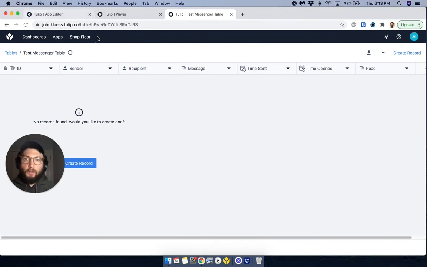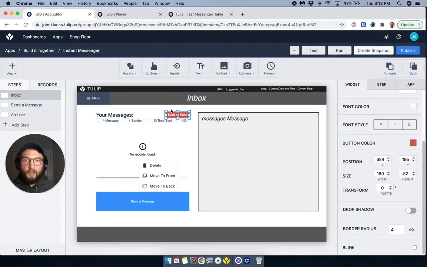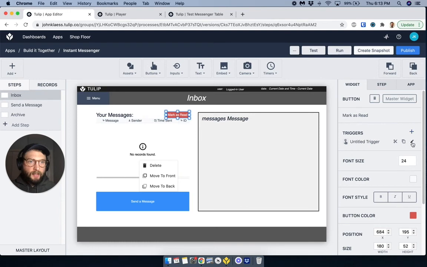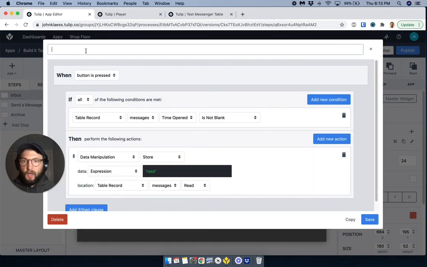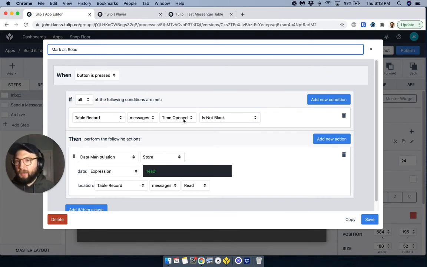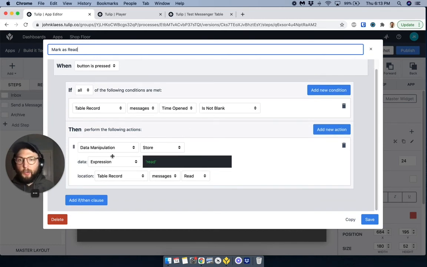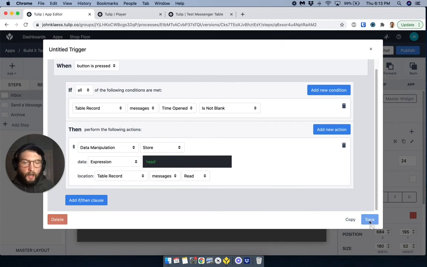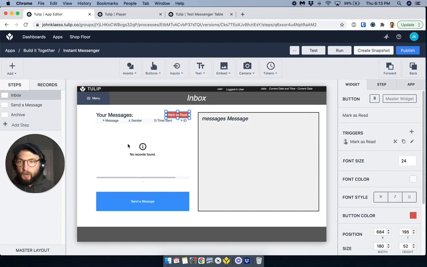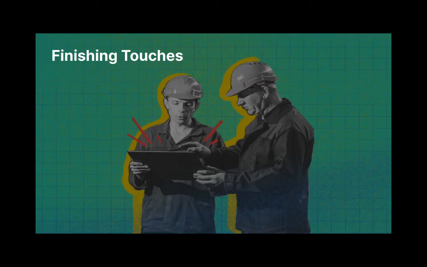All right, and when we go into this button right here, what we've done is we've basically asked this trigger to say, call it mark as read. We've basically said if that time opened is not blank, so if there's already something in there, we could just make sure that we put read into our read column. All right, so from here, we just have our couple finishing touches to put on this application. So more on that in a second.